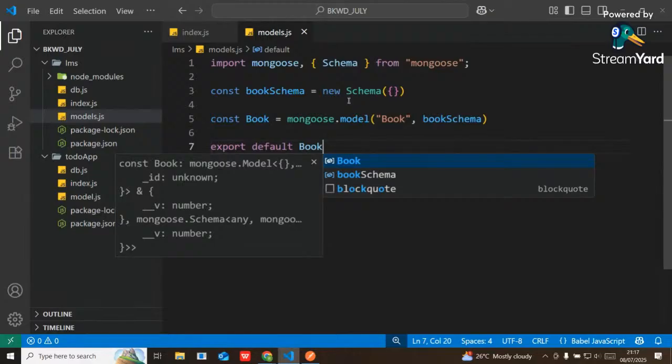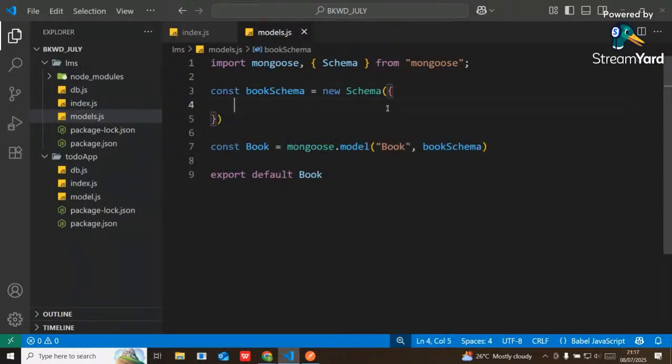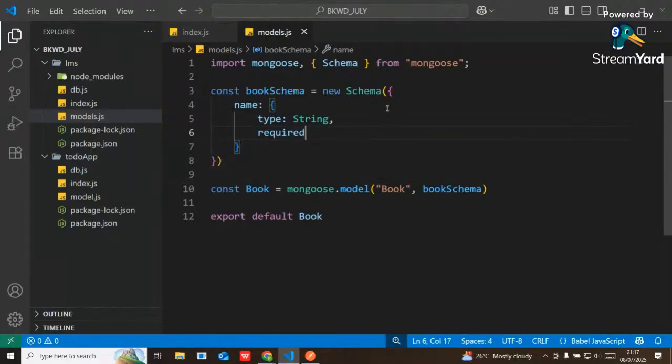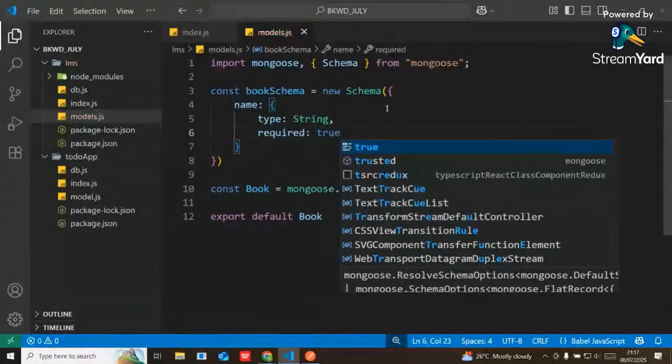Easy. Now I have to add some fields, like what will be my book name, right? So here name will be one field. Let me know, guys, what will be the type of the name. It will be a string, an integer, a boolean, or anything? It will be a string. Yes, also it is required. Means if you are going to create a book, the book name is required. So true.